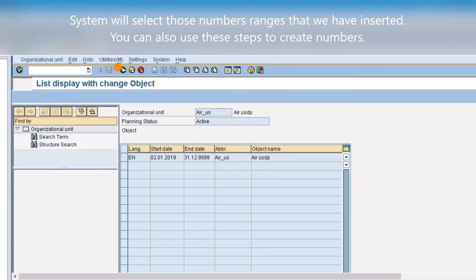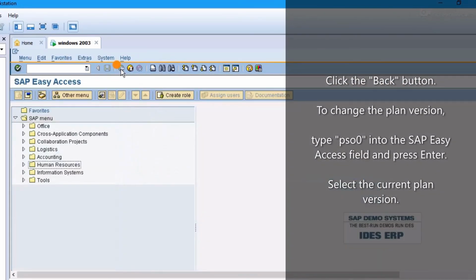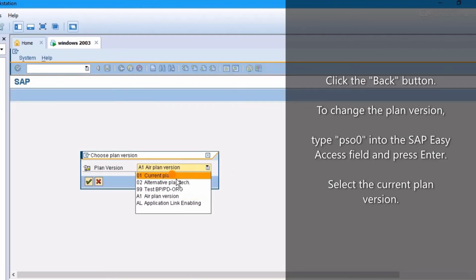Click the Back button. To change the plan version, type PSO0 into the SAP Easy Access field and press Enter. Select the current plan version. Press Enter.